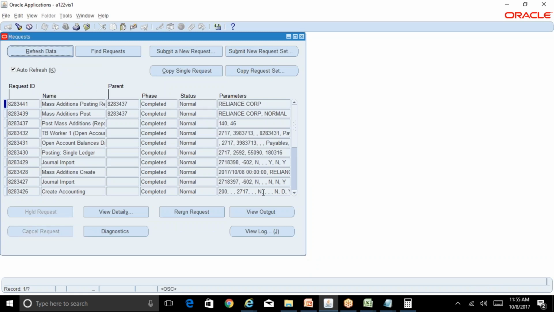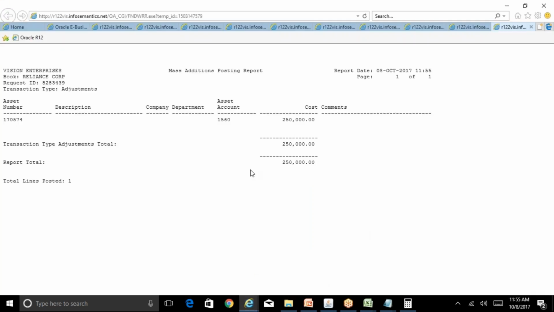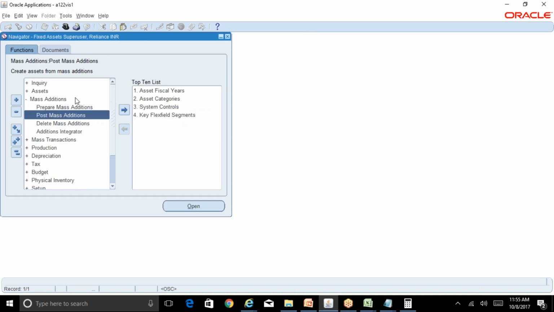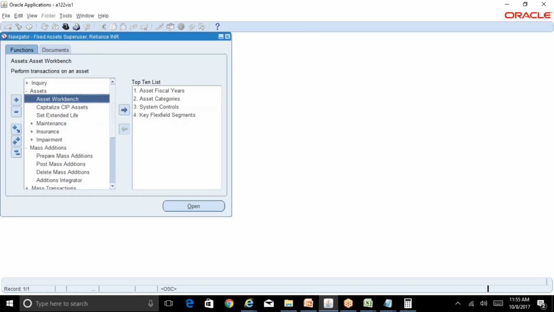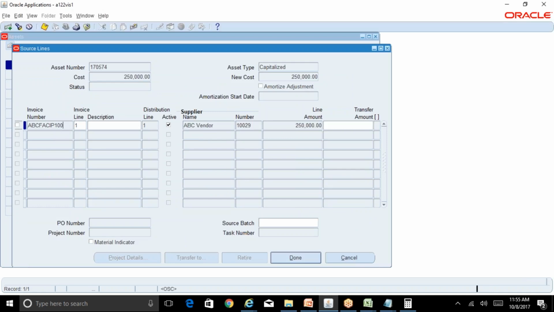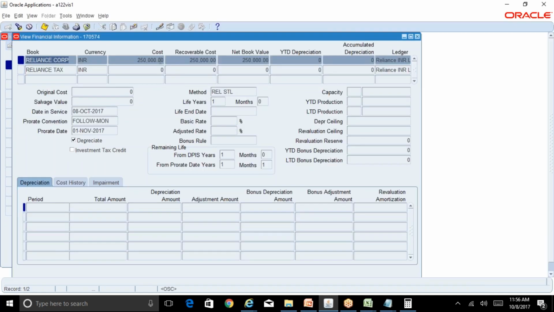So let me check this. Okay, it is added. Now go back to this our CAP asset which is capitalized. You should be able to see this particular cost. Asset workbench. Go to the source line. You should be able to see the line, and go to the financial inquiry. You should be able to see the 250,000.